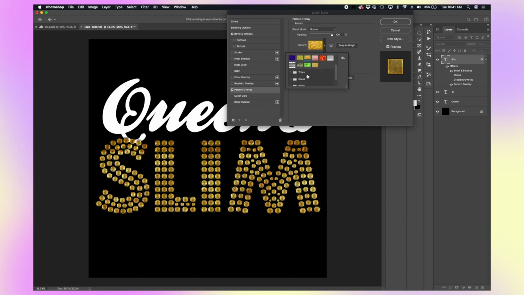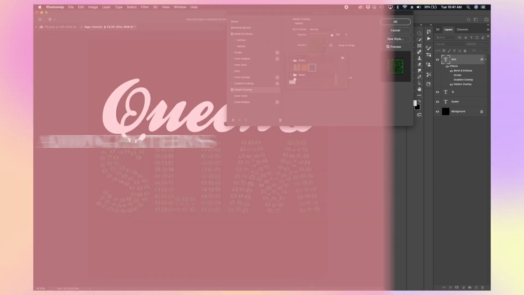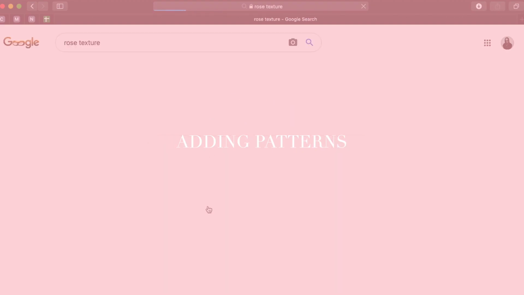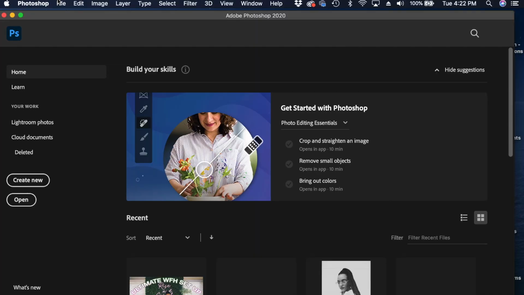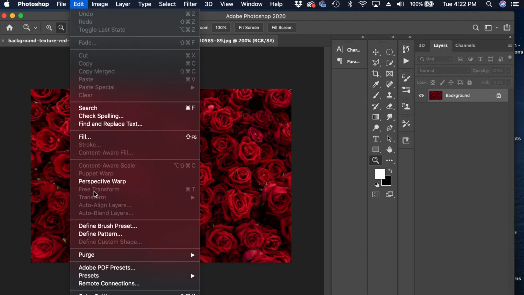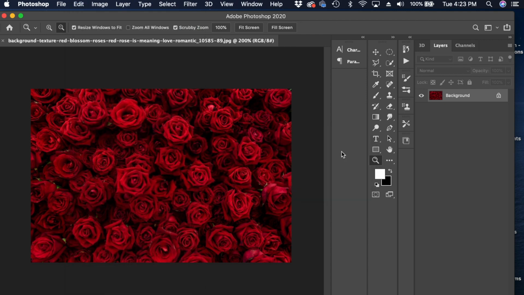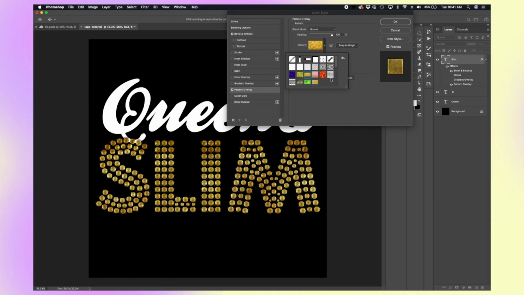You do have some patterns that come with Photoshop, like this grass and trees and stuff. Me personally, I get patterns online. If you guys want to, I'll drop below a tutorial on how to download patterns. Once you download a pattern from online, like I downloaded this gold texture, it's now added into your library. So I think I'm going to go with the gold.